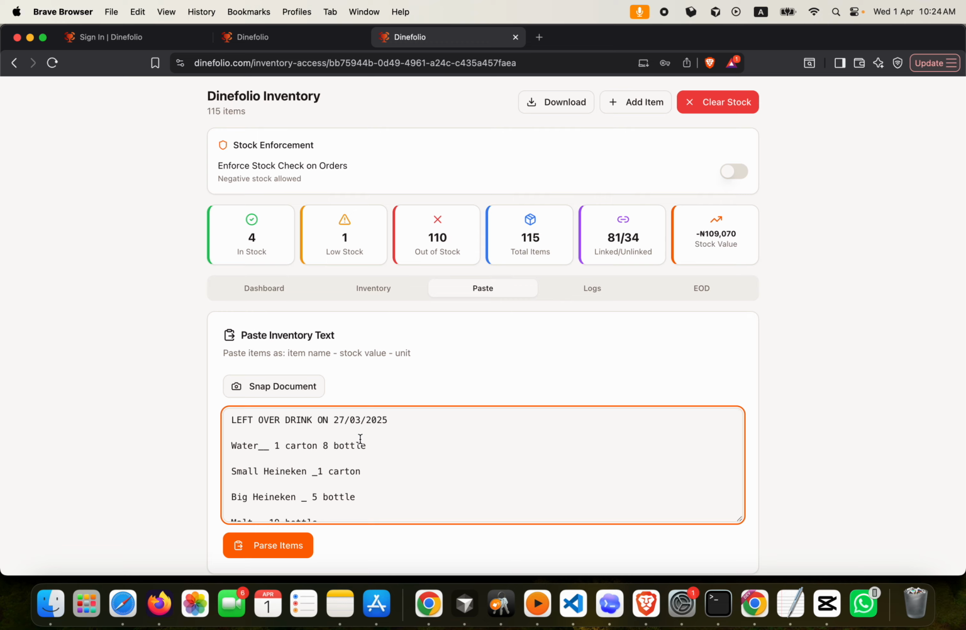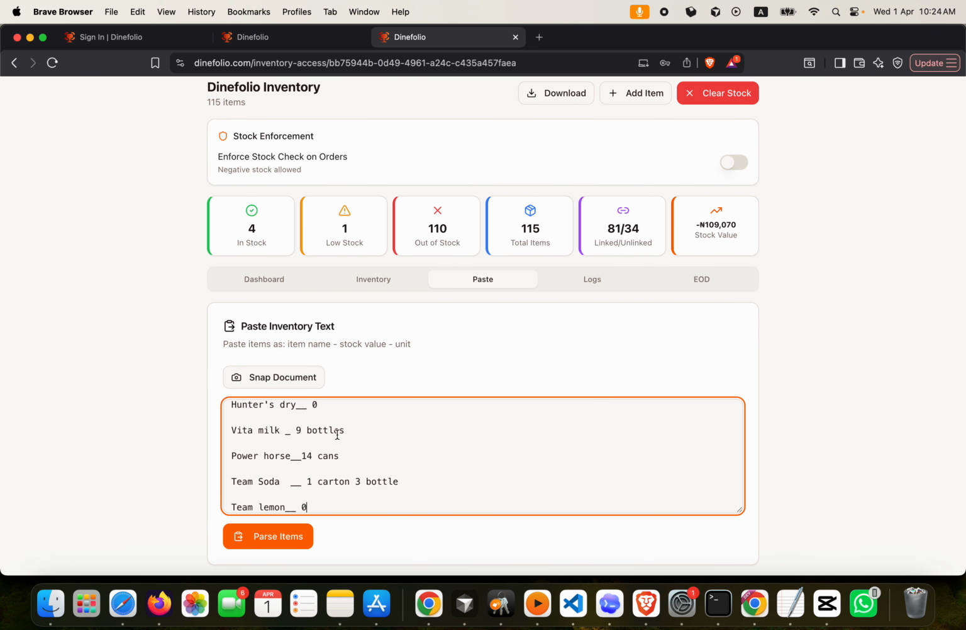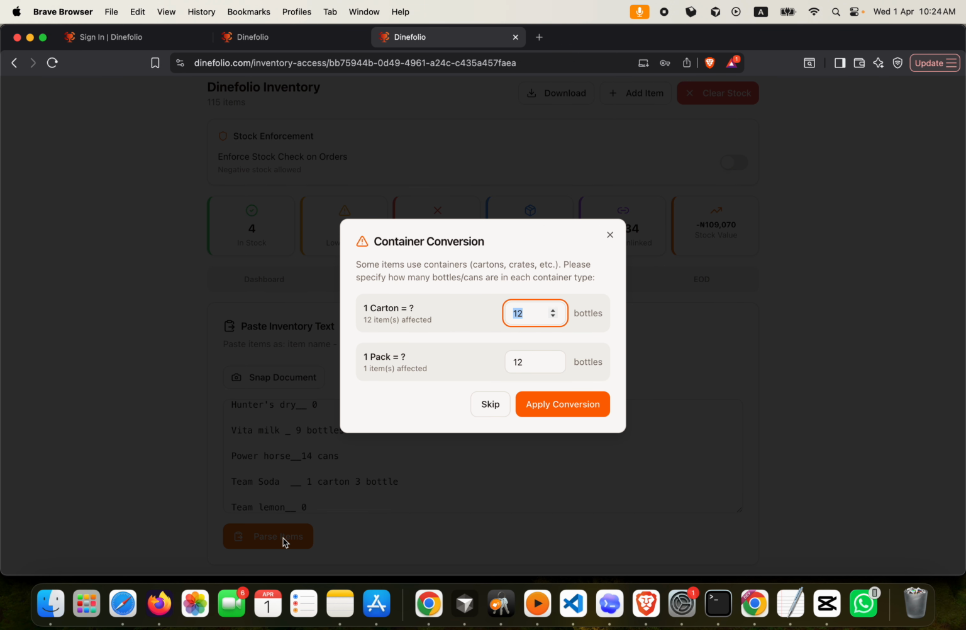You can paste them like this, but just remember that there's a format. It says here rice, then hyphen, then quantity, and then the unit. All right, so that's it. So you paste it so it can properly parse the information and then update your inventory. So here I'm going to just click on parse items.